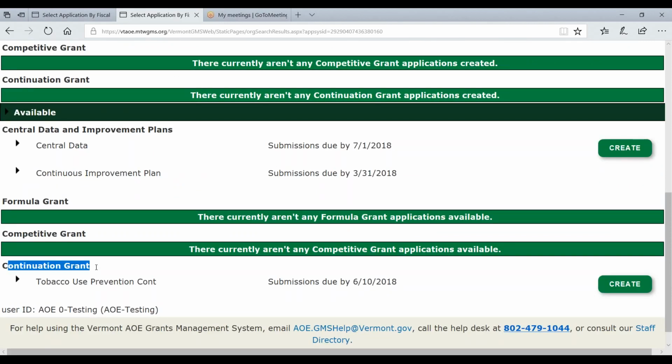And down under the Continuation Grant section, you should see Tobacco Use Prevention. I'm going to go ahead and click the Create button. Please note that the submissions of this grant are due 1 month from today, so that gives Beth time to review and get everything approved before July 1st. And Beth, if we need to change that date, please let me know.